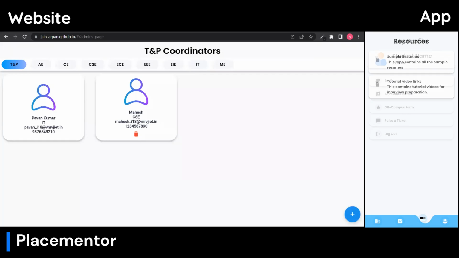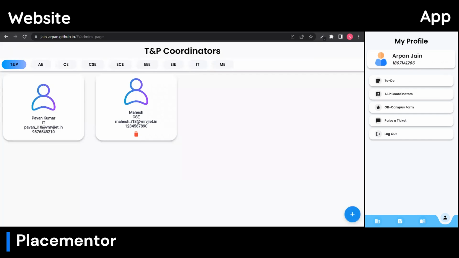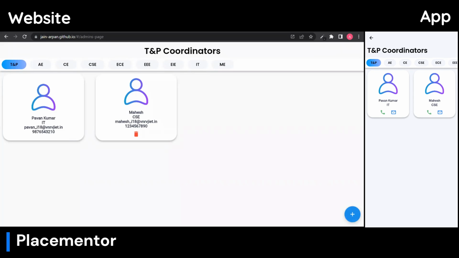A similar thing is available in the application on the profile screen. The profile screen is basically things which are specific to the student. Here you can see the TNP coordinator screen with a similar UI. It has a strip above, and when you want to filter, you can filter using the same mechanism.